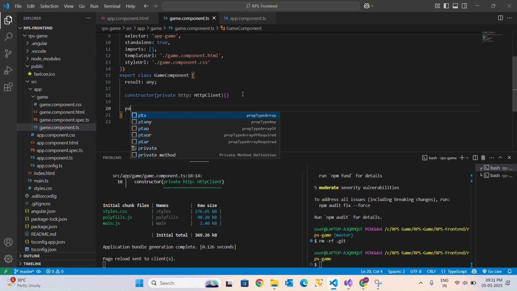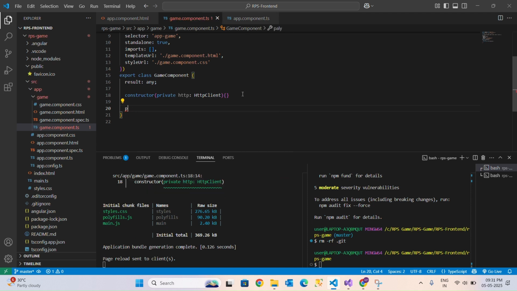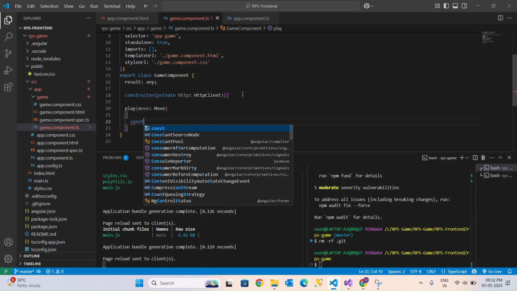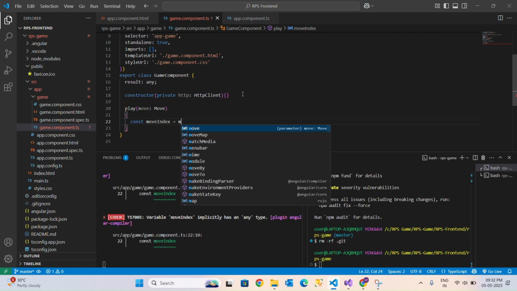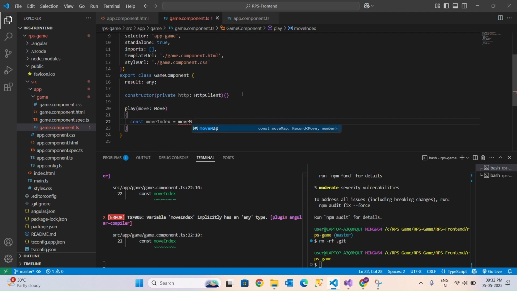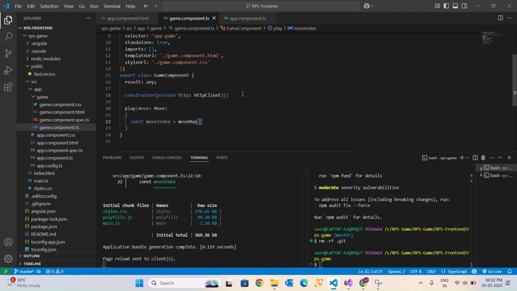Then, write a method to trigger when the player selects a move that is rock, paper, or scissors. It accepts a parameter of type move, which is a type alias ensuring that only valid values can be passed. Then, it maps the move to a numeric value with const variable and sends it to the API. Here, moveIndex converts the string rock into its corresponding enum value 0 using the move map.